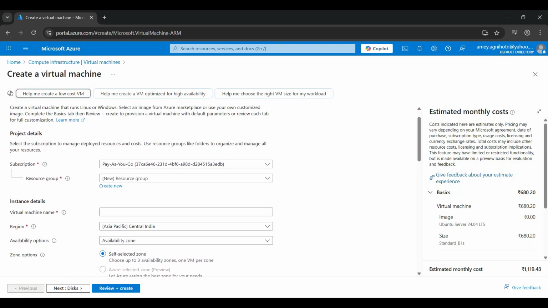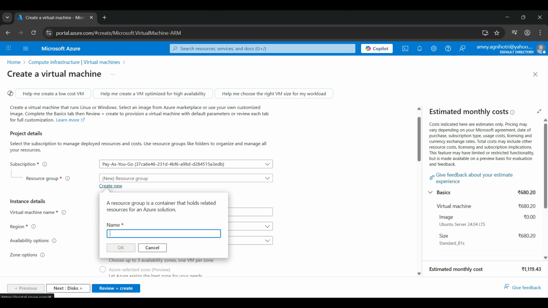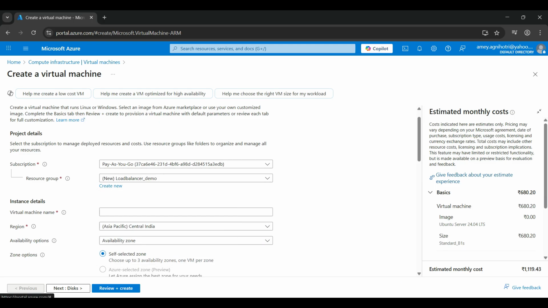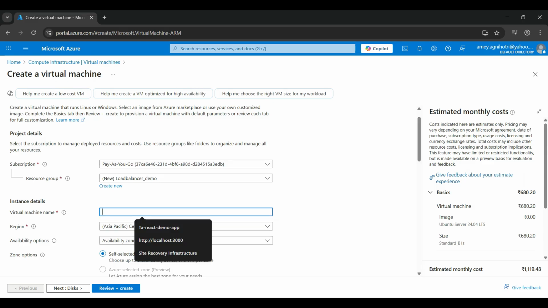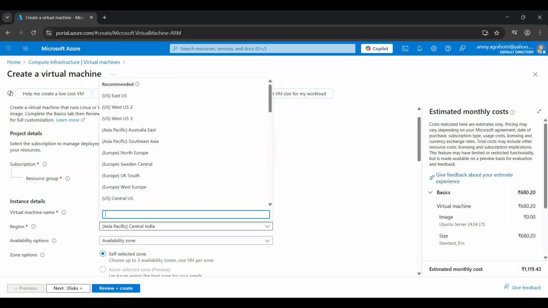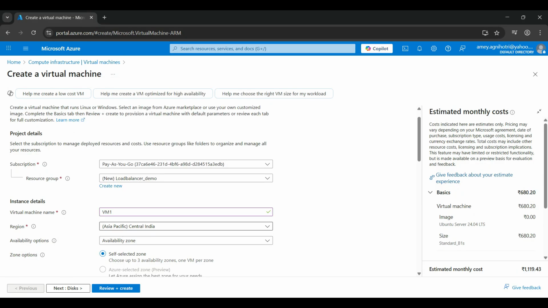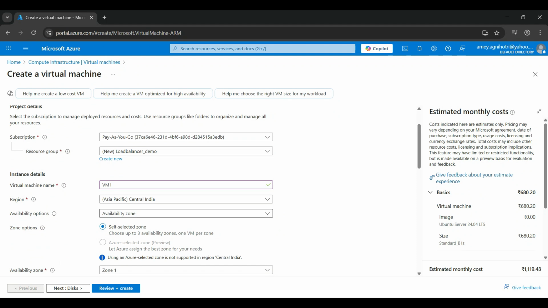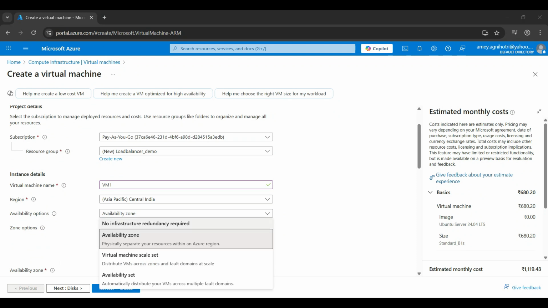In the basic details, the subscription is auto-populated, and for the resource group, currently no resource group has been created. So let's click on create new resource group and give the name load balancer underscore demo, and then click on OK. Then it is mapped. Now let's give the virtual machine name. We'll keep a simple name, VM1, and we'll use the location Central India. But in your case, if you want, you can change the region as per your requirement and location. For the availability zone we'll keep most of the settings as is, so we will not select anything in this zone.